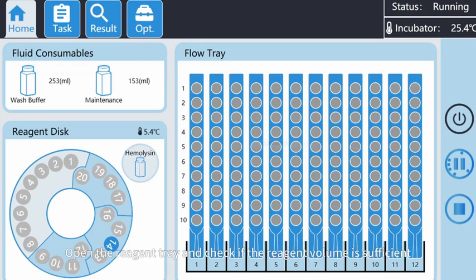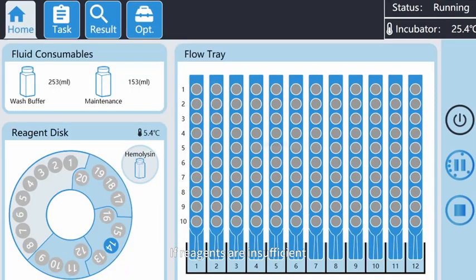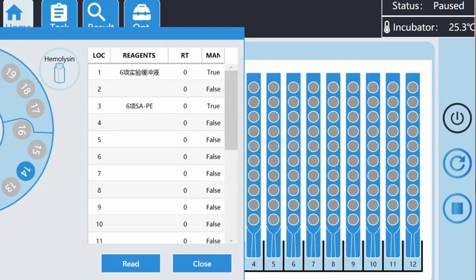Open the reagent tree and check if the reagent volume is sufficient. If reagents are sufficient, click Pause and Reagents. Then click the reagent tree to read the reagents, and check again to make sure the reagents are sufficient. Then click Restore and the device will restore to running status.